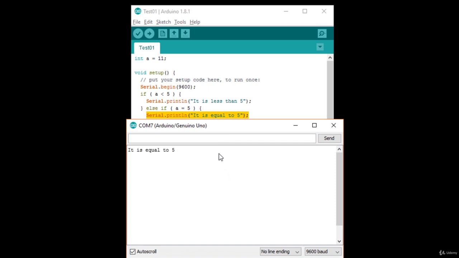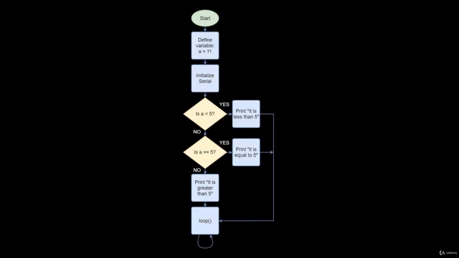Let's review our simple program in the form of a flowchart. As our program starts, we have already defined and declared A as the integer 11. We then initialize our serial port. Next, we enter our first decision. Is A less than 5? In this case, it is not, so we move on to the next decision. Is A equal to 5?